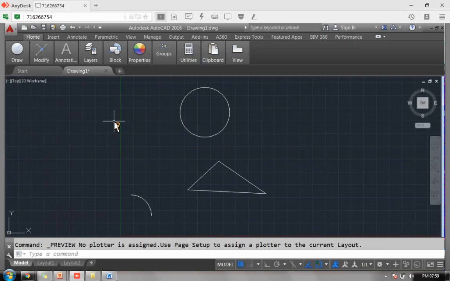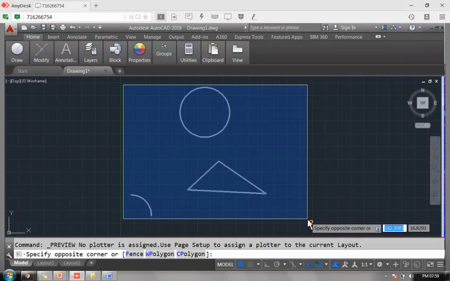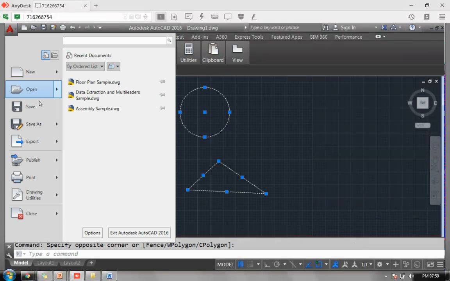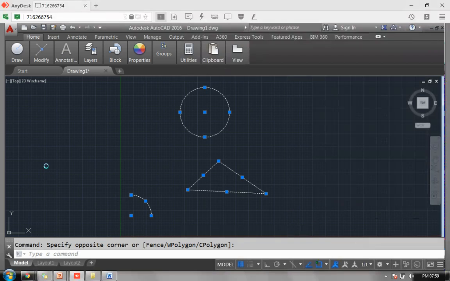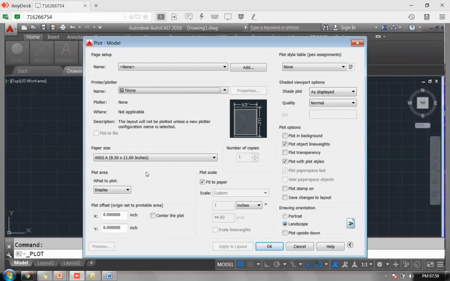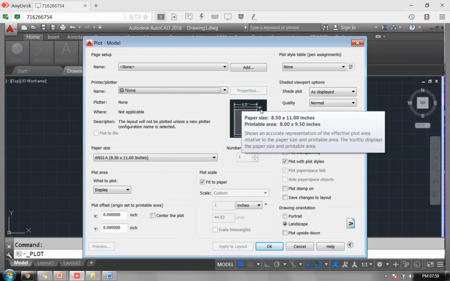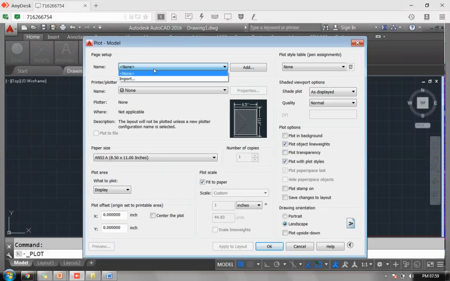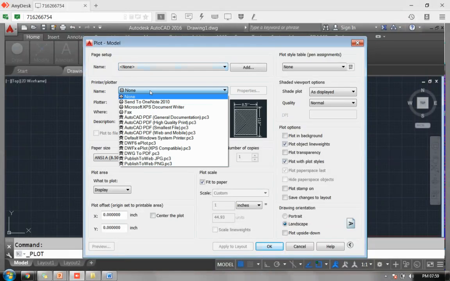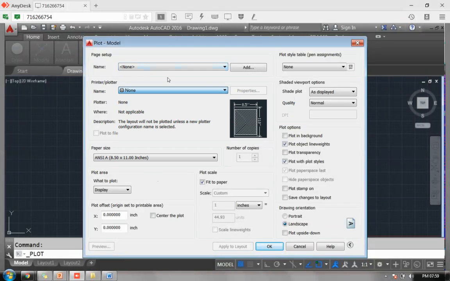Fine. It's saying no plot is assigned. So there is nothing assigned here. I again go into file, select print. Something is assigned. See, it is showing me my paper size. I can choose this printer. I can choose this page size. I can import the new plotter where I want to print it, and just click on the OK button.